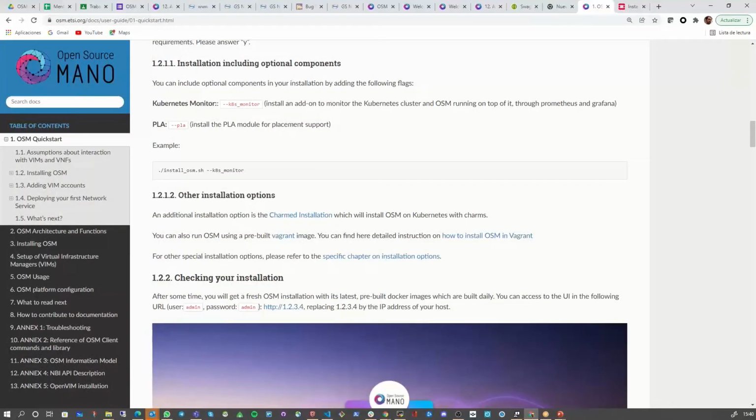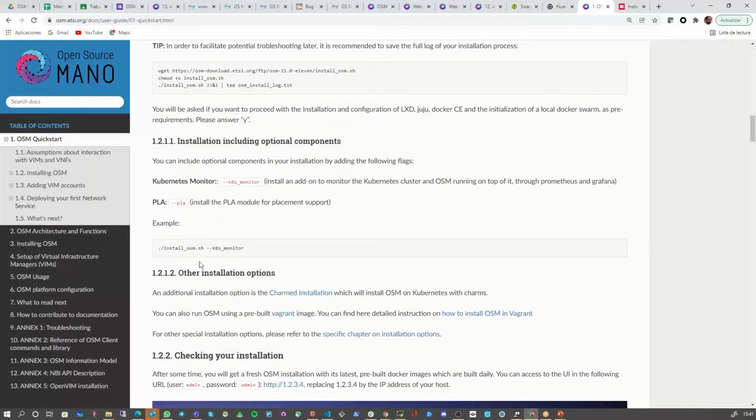Yes, normally you should install it without PLA and without cluster monitor, okay? That's the question, whether you should install it without PLA and cluster monitor or not. I typically install it without them, but there could be cases where it could be interesting. For instance, if you are going to work on specific placement scenarios, it could be interesting to have it. And also, if you are not familiar with Kubernetes monitoring and you want to see the ways to monitor a cluster, you could use this as a reference. That could be useful, okay.